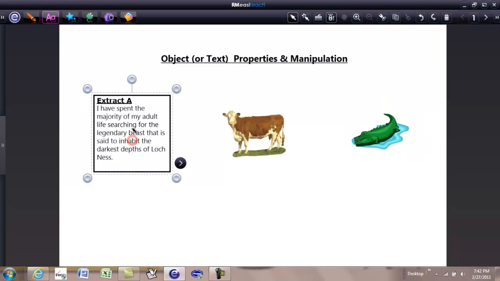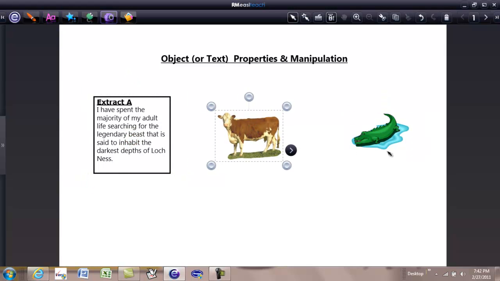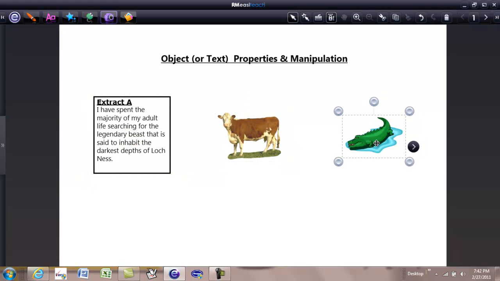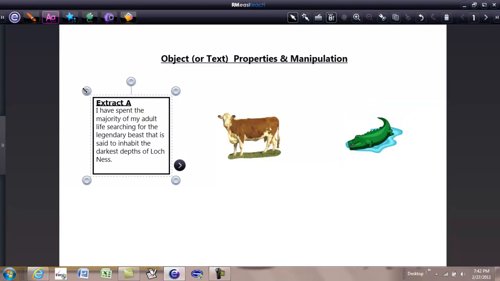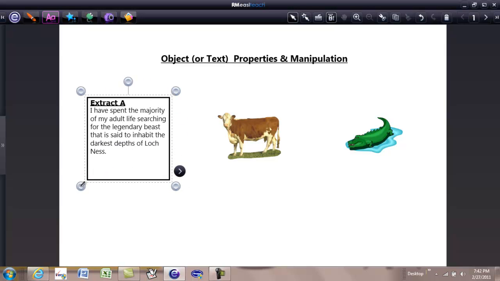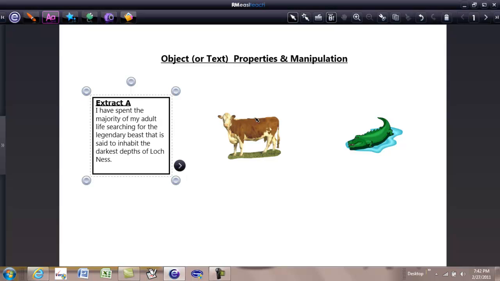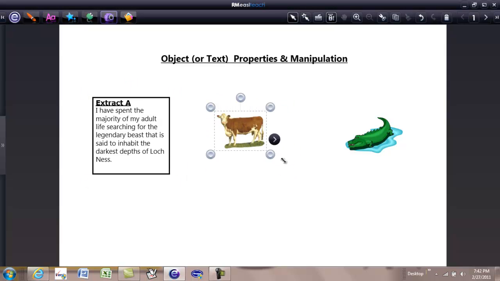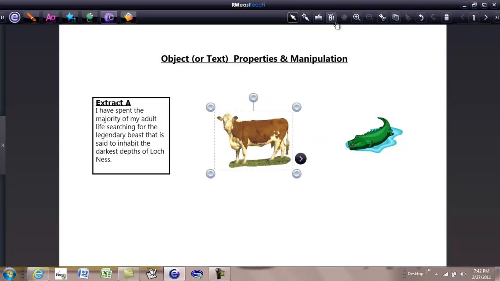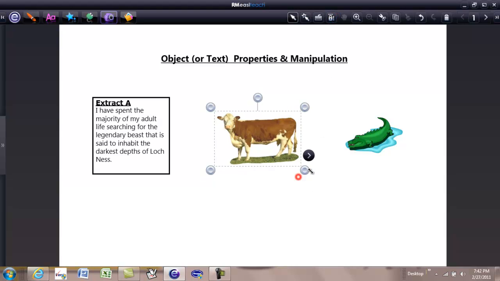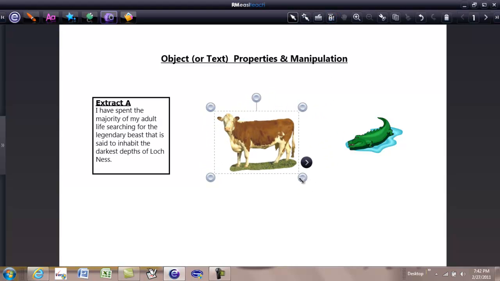I have a text box, a picture of a cow, and a clip art of a crocodile. Every time we select an object or a text box, we get 4 handles that allow us to change the shape and size of the object. We can distort it by unlocking the perspective ratio. I always prefer that to be locked.